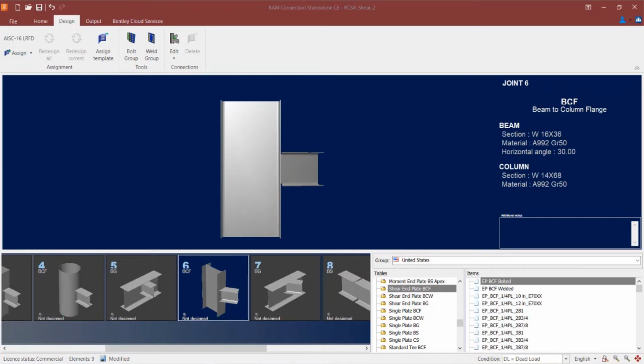And we're going to start with selecting joint number 6. Now, what's important to understand for a bent plate connection template within RAM connection standalone is that it will require a skew angle to be assigned to the beam section, whether you're in a beam column or beam girder joint. So you can see joint 6 and 7 already have that type of geometry in them. Both these joints also have a shear reaction imposed upon them. So let me start with joint number 6.